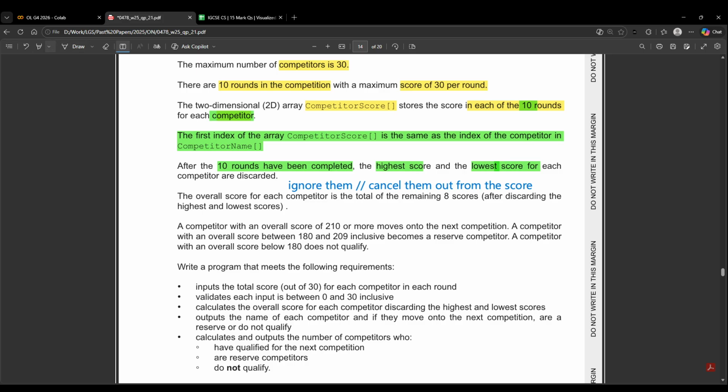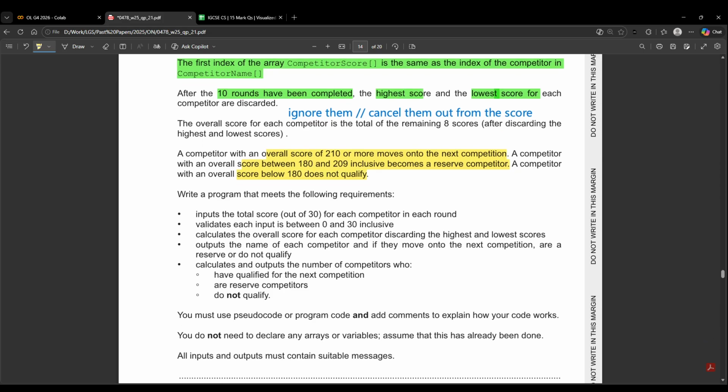A competitor with an overall score of 210 or more moves on to the next round, the next competition. A competitor with an overall score between these values becomes a reserve, and an overall score below 180 does not qualify. So we have three conditions here.